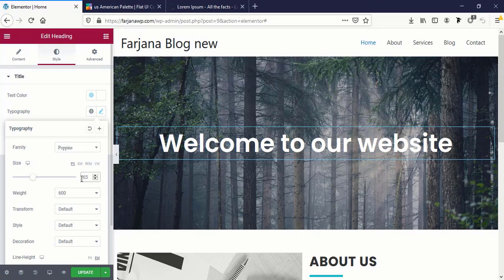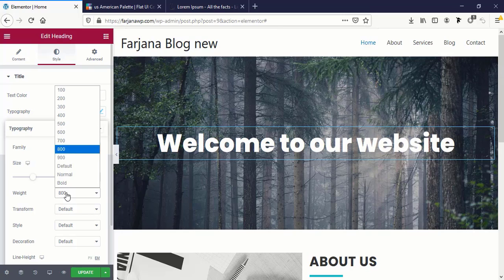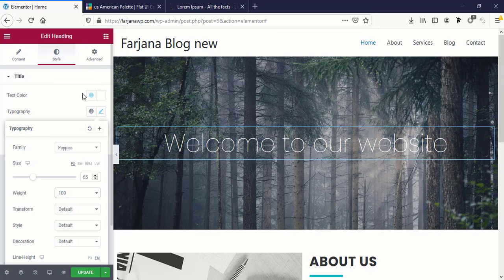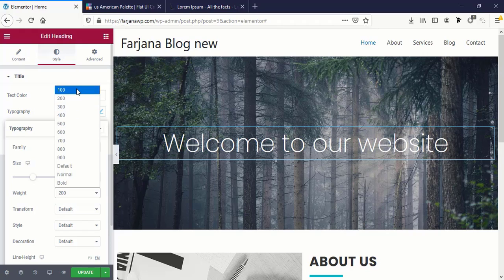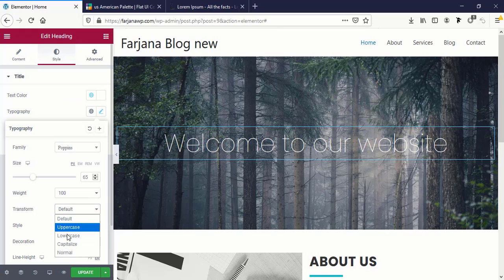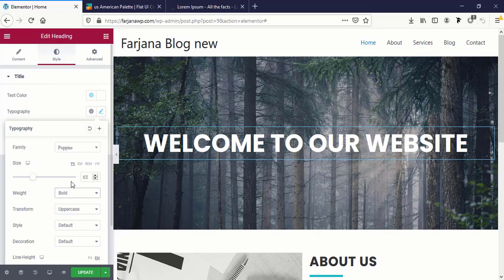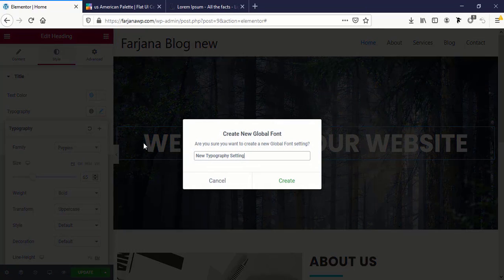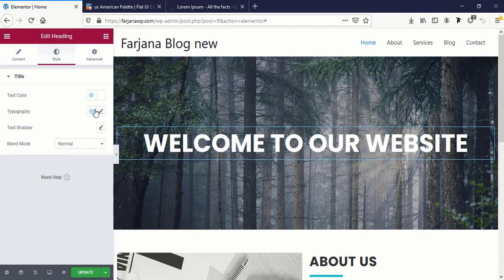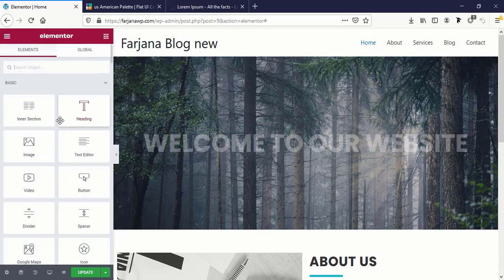Yeah, it's too big. This time I like to use this font size for the top banner area, and we can use something like this, or we can use lighter. And for text transform, we can make it uppercase, or we can try, I think bold is better for now. Just save the changes as the big title.